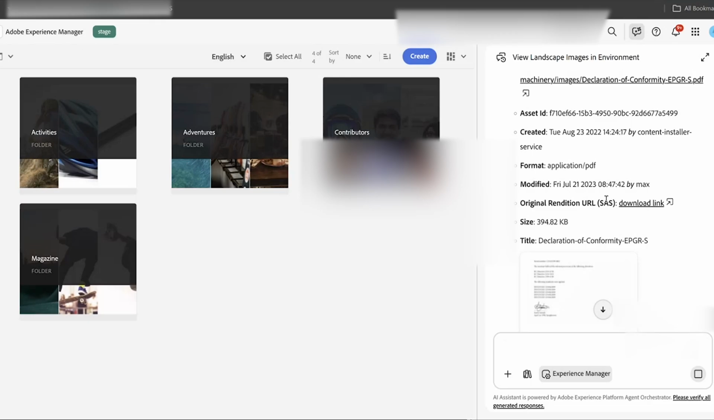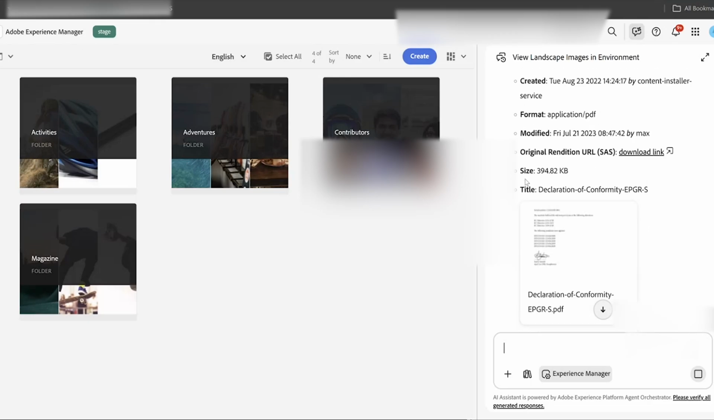All right, so that is how we can leverage the discovery agent and pull out all the images very quickly.